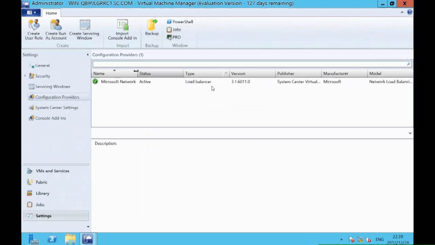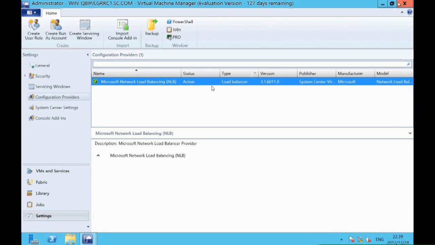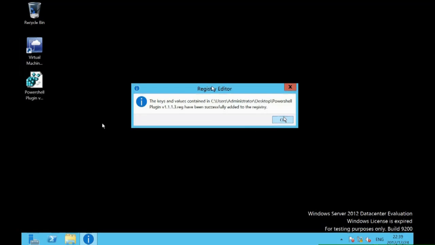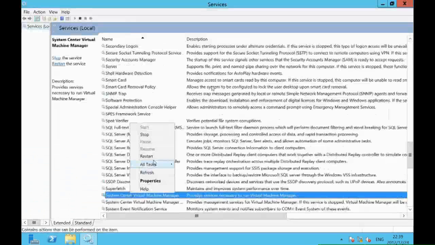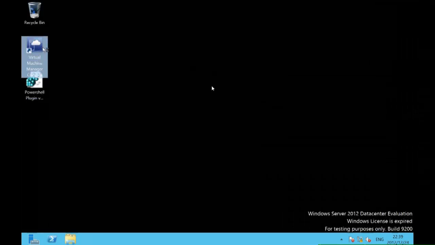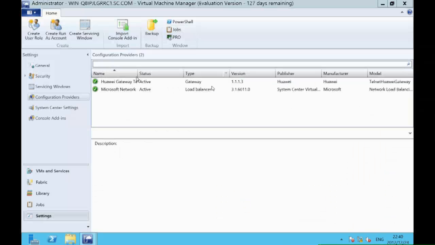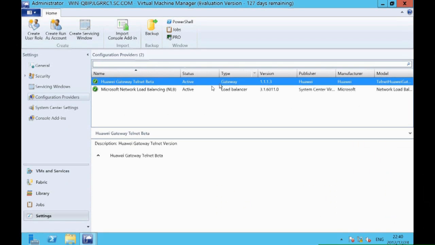So here's VMM. We started VMM. As you can see, there's no gateway installed under VMM. Next, what we want to do is go in and register the plugin. The plugin uses the APIs that are provided by System Center Virtual Machine Manager and helps you, as the administrator through VMM, configure the policy. So now the plugin gets installed, and you can see the Huawei gateway showing up with the right versions.